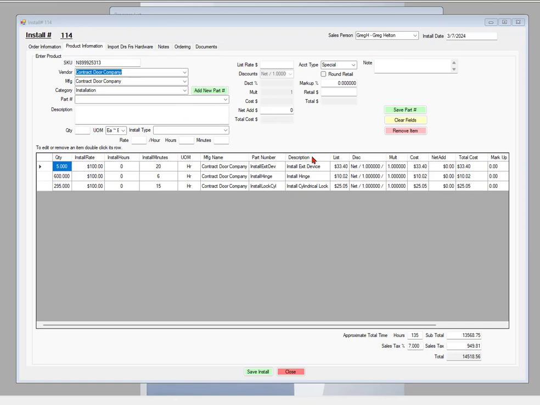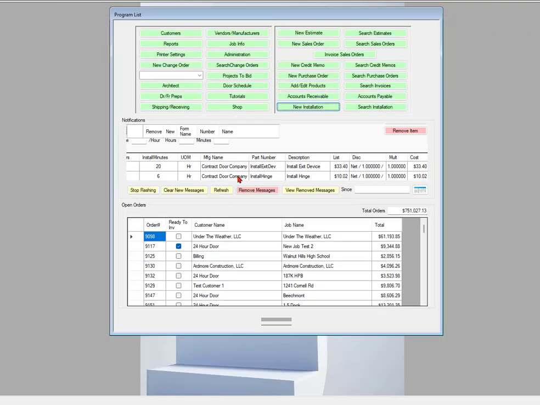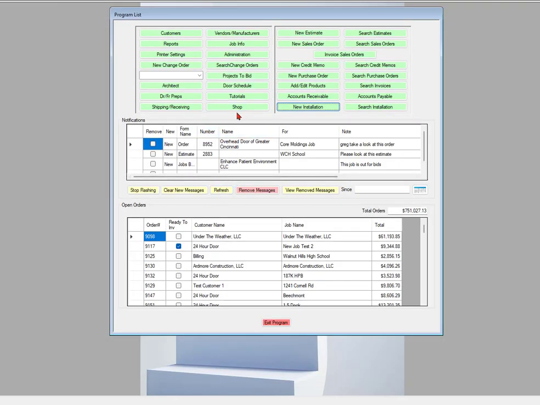Okay, so that's one way you can create an install. Another one is using the actual hardware and door items that you want to install. So let's go ahead and close this one. That is saved now to our database. We're going to do a new installation.